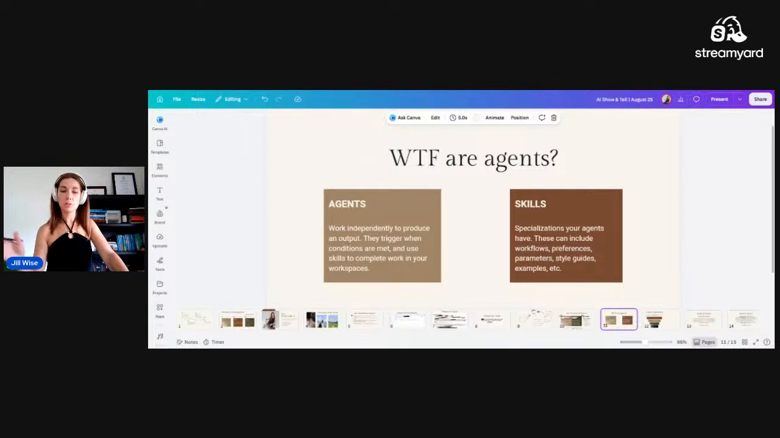But the thing Spark knows is that agents work independently to produce an output. They trigger when conditions are met, and they use skills to complete work in your workspaces. Skills are the specializations that your agents have. These can include workflows, preferences, parameters, style guides, examples, that kind of thing. I also give the example of how humans have fancy pieces of paper on our walls to show the skills that we have. It's the same kind of idea. Like, I know how to do things because of these credentials that I have collected.